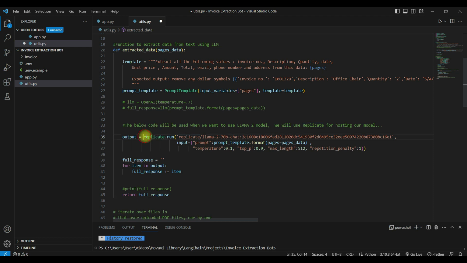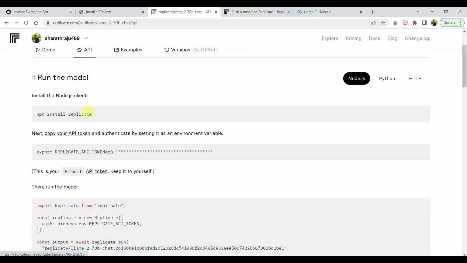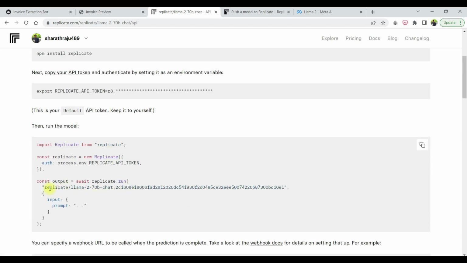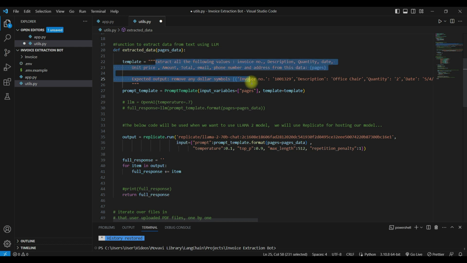Once this is done, on this particular class, we are trying to run a function called run, which is taking up a few of these parameters. The model address, which is coming from this particular page in the API tab, you will have something like this. This is what you have to copy and paste into your code. Once this is done, it is expecting another parameter called input, into which you have to pass your prompt, which is this whole thing, which includes the PDF data also.